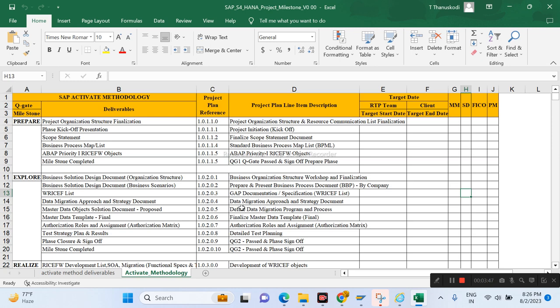Manufacturing will be there, construction, projects, trading, catering, and service divisions will be there. So like that, there are so many divisions. So we need to identify which divisions we are going to implement.